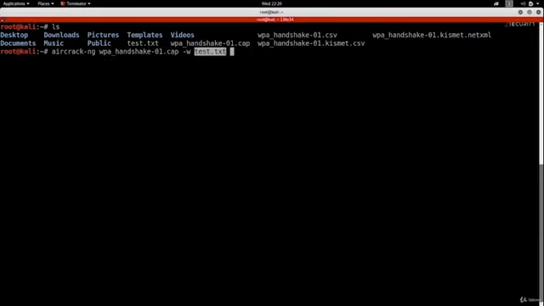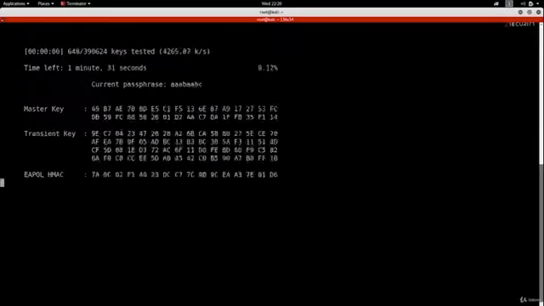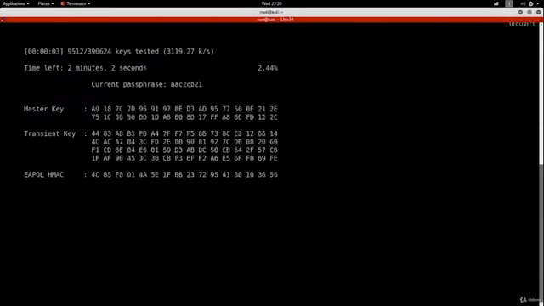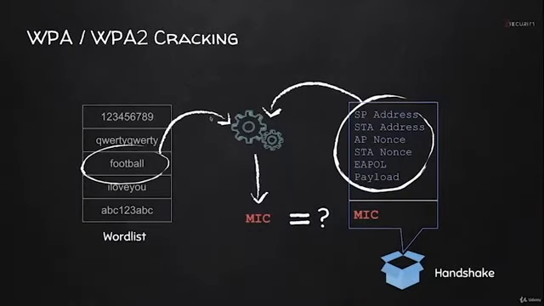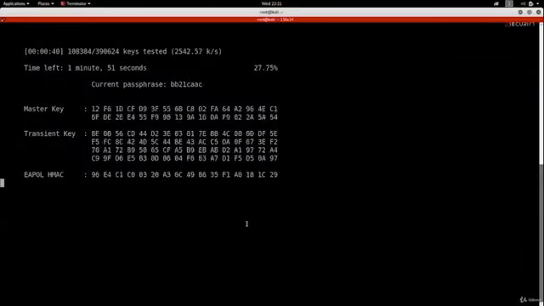I'm going to hit enter, and as you can see now, aircrack-ng is running through the word list, testing each word in the word list one by one, as shown in this diagram, calculating an MIC based on this information and the word list, and then if the MIC is correct, it's going to tell me that this is the password. Now the speed of this depends on your processor and the size of your word list file. So if you have a huge file, obviously it will take you a longer time.